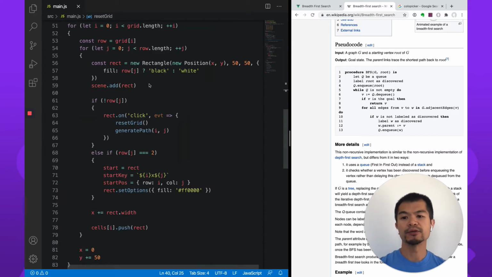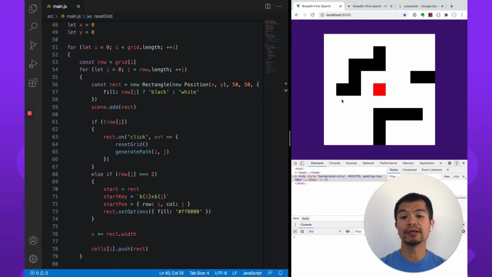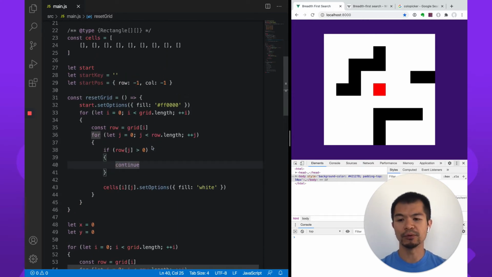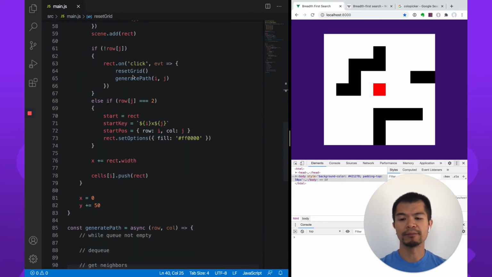A lot of the code that you see right here is just setting up our grid, this grid that you see here. And then when we click on one of these squares, these tiles, we're going to reset the grid, which is simply going to make the starting position red and then the non-walls white, because we're going to change colors so that you can see the path and how the algorithm works as it expands out and figures out what path to use. So that's reset grid, and then we have generate path. That's what we're going to implement, the generate path function.